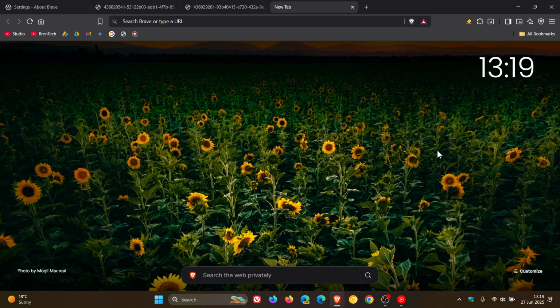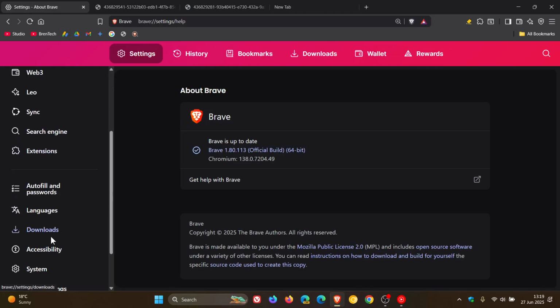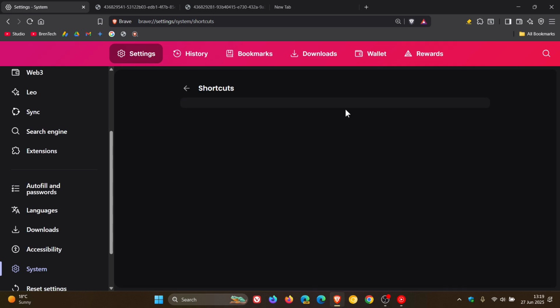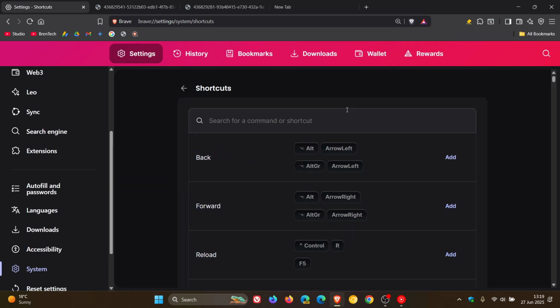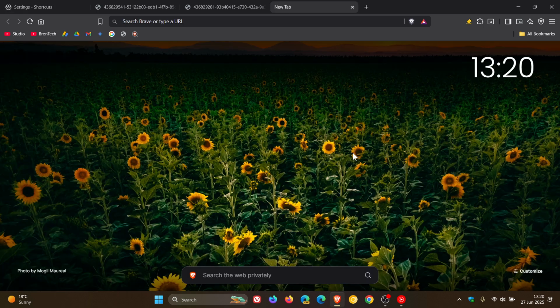They fixed a crash which occurred when moving a tab across monitors. So that's an important fix. And if we head into our settings, System, Shortcuts, Brave says it fixed the display of long keyboard shortcuts on the actual shortcuts page we're looking at currently. And there's a fix for the toggle vertical tabs expanded keyboard shortcut that was not working.